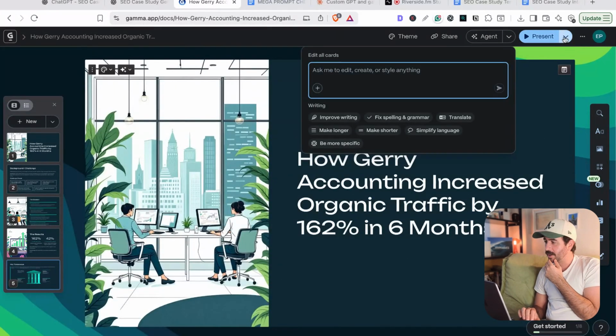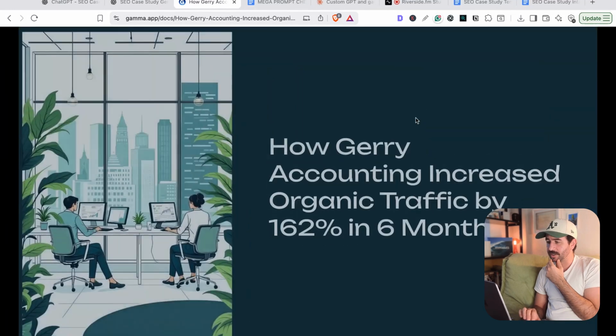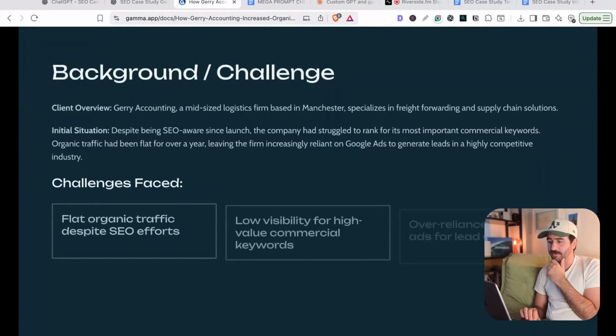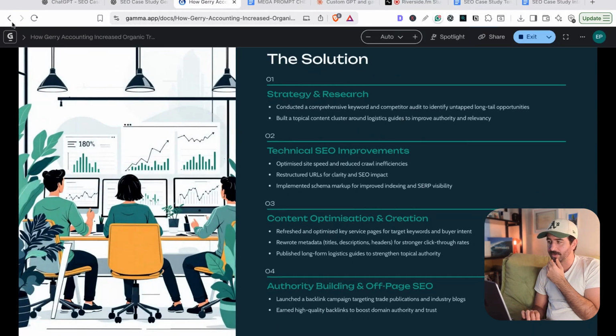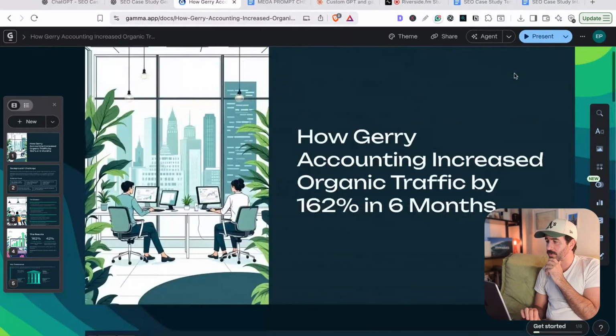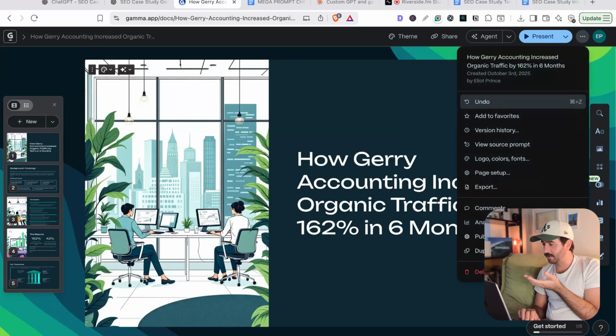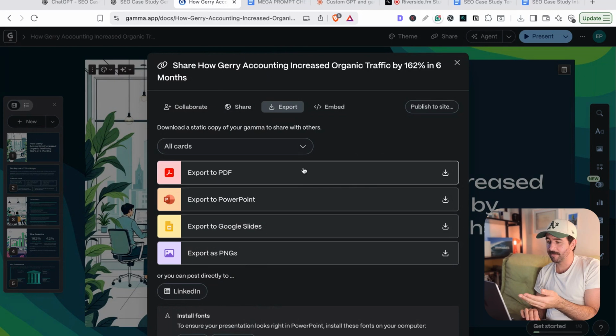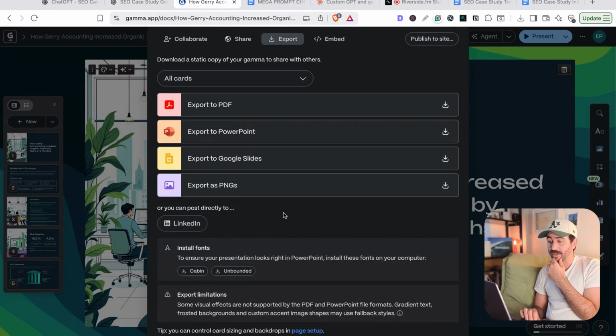We can either hit present mode and actually start presenting this if you're, I guess, talking it through on a call or something like that. Particularly good, I guess, if you're a student and you want to present back some sort of work or case study you're looking at. Or we can hit these three dots at the side. We can publish it to a live URL and we can export. So we can export to PDF, PowerPoint, Google Slides and PNGs, or post directly to LinkedIn as well.